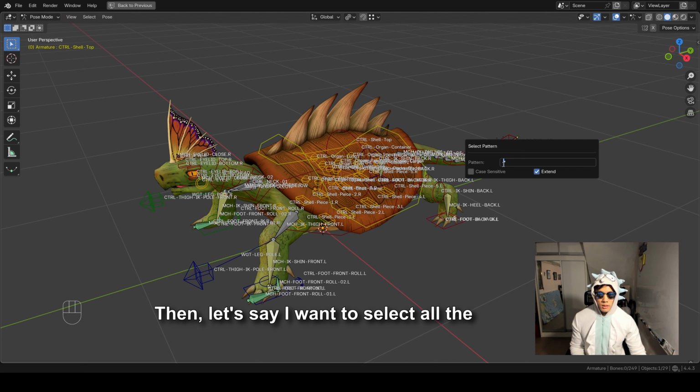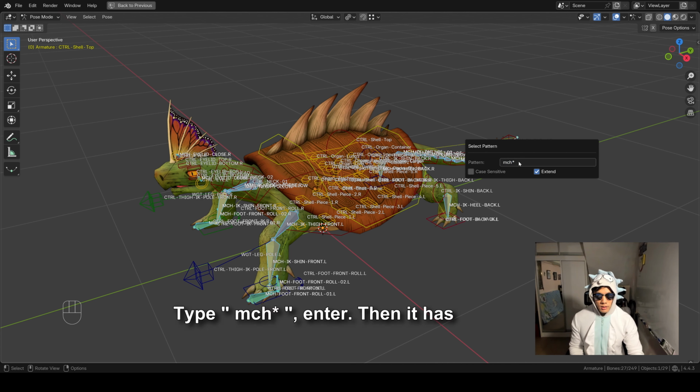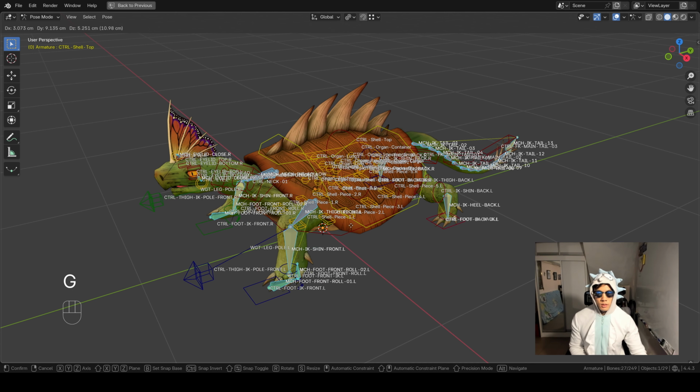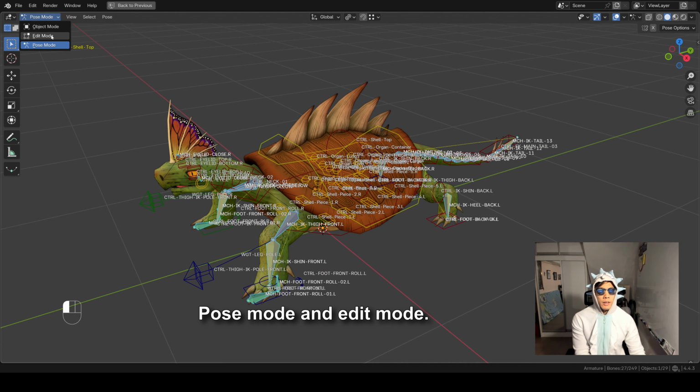Let's say I want to select all the bones starting with MCH here. Type MCH, star, enter, and it has selected all of them. It works in both pose mode and edit mode.